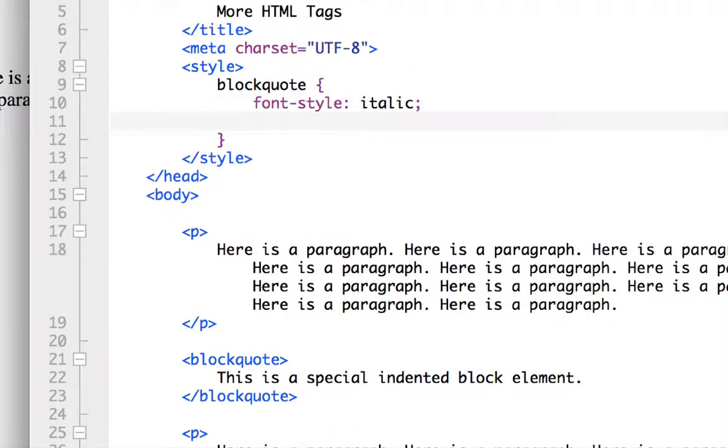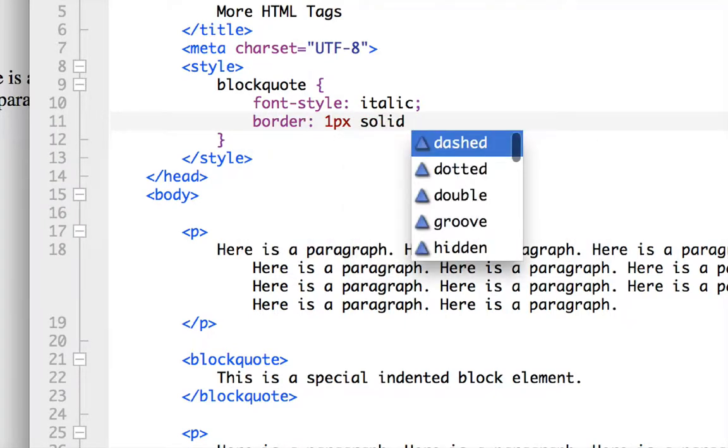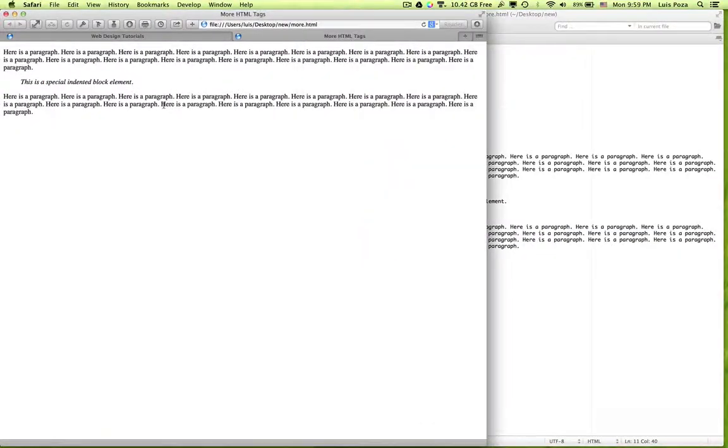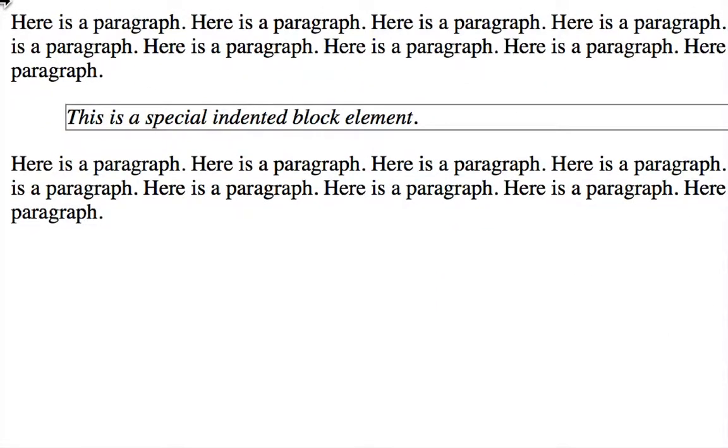Another thing is to give it a border. I'm going to give it a border of 1 pixel, solid, and black. Now let me make it gray, actually, a little bit more muted. Now, normally I would do more than this because if you just put the border on, there's not going to be much space inside of that blockquote. Let me see if I can show you. You see, it looks kind of strange. It looks like the lines are too close to the text.